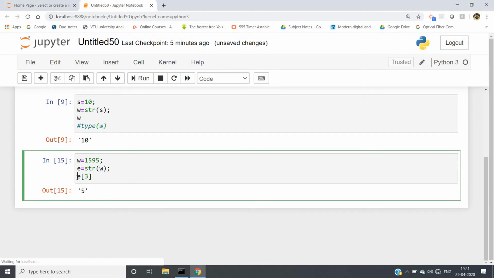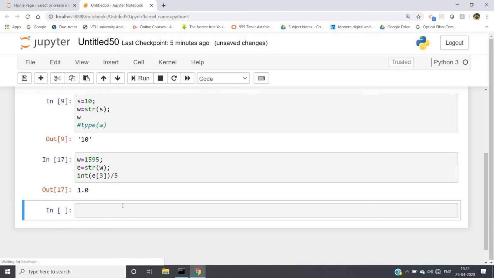If you want to use it in your code as an integer, you just need to type cast it, int of e of 3, and we'll be getting the integer 5, right? Whatever you want, like I can do division in this case, like 1.0 I will be getting, right? So for digit extraction from a number, it is very useful to convert the integer to string and then extract, and then if you want to do some arithmetic operation, you can simply convert that string to integer again and do anything. So this is one of the use cases of integer to string conversion.